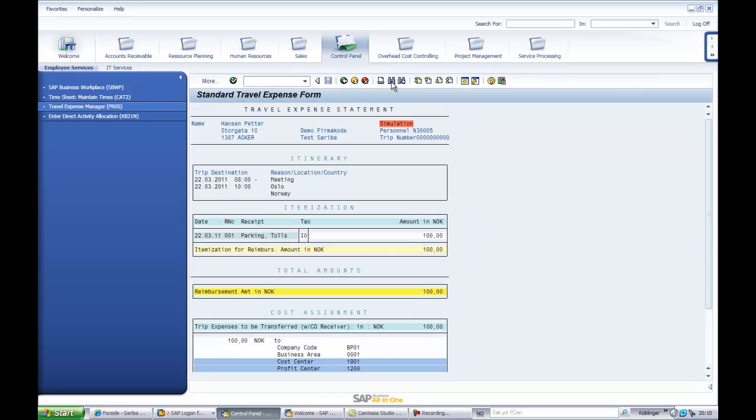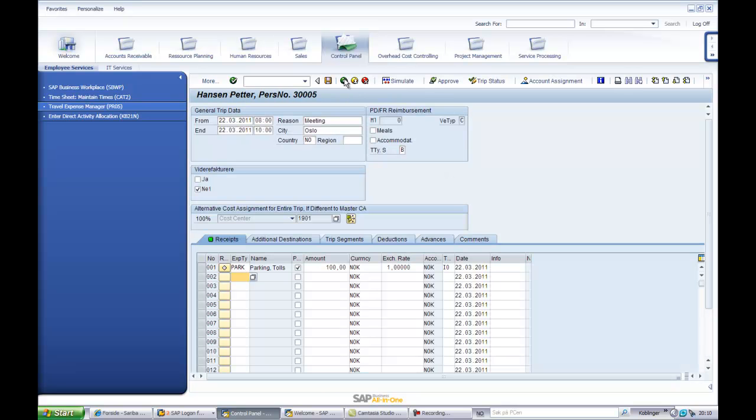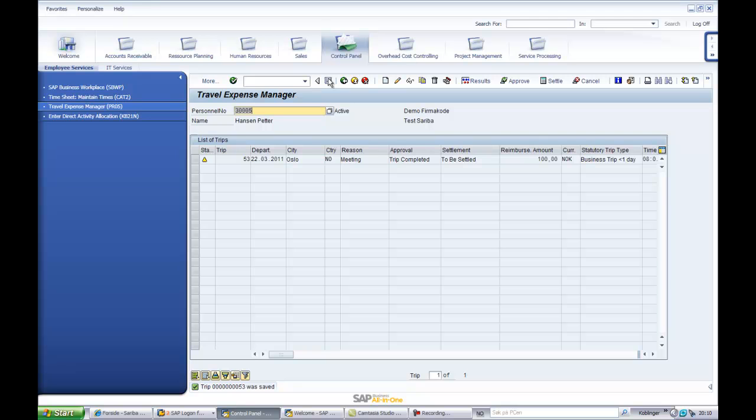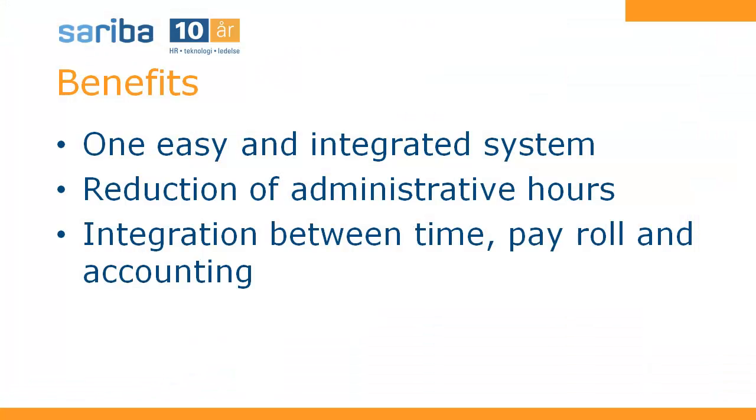After entering the trip data, the consultant simulates the trip to view his travel expense statement. The trip is saved and is now ready for approval by his manager.